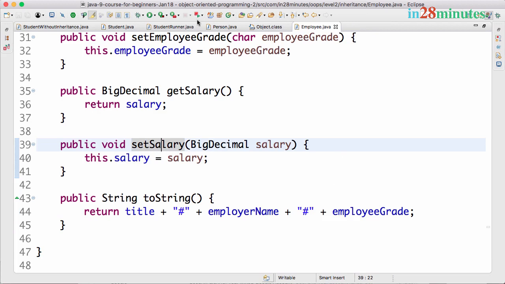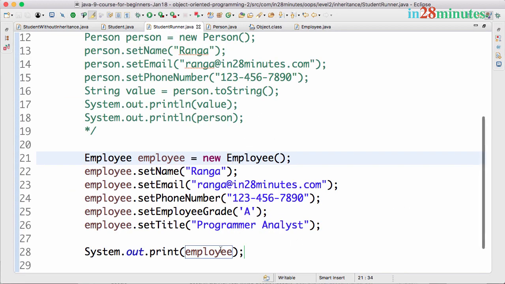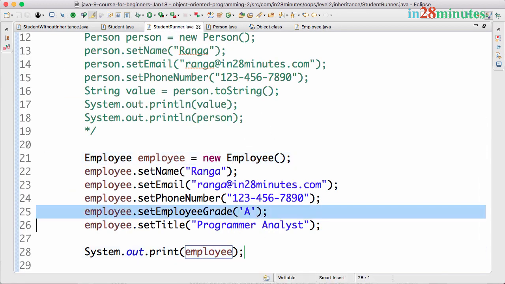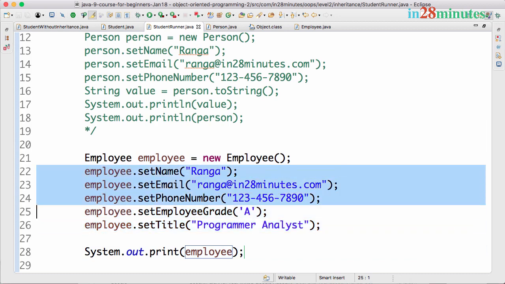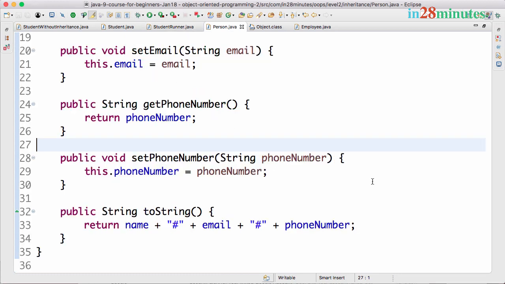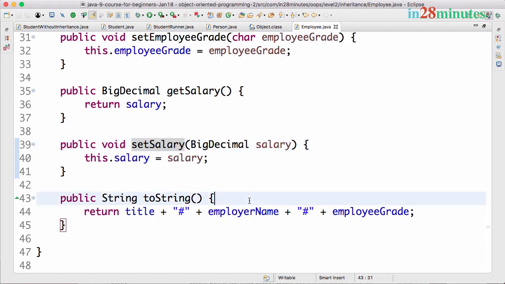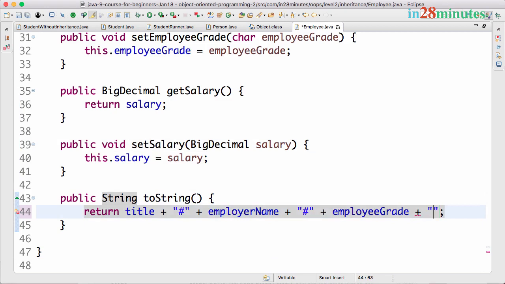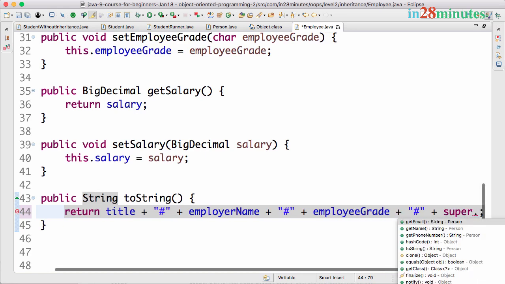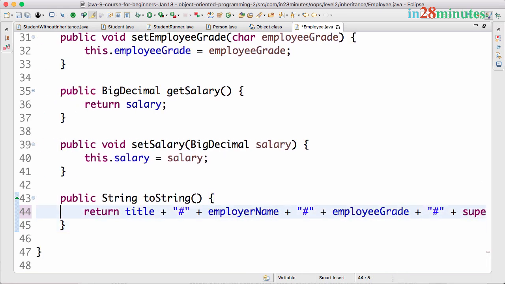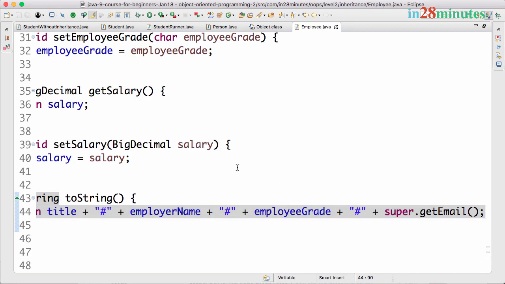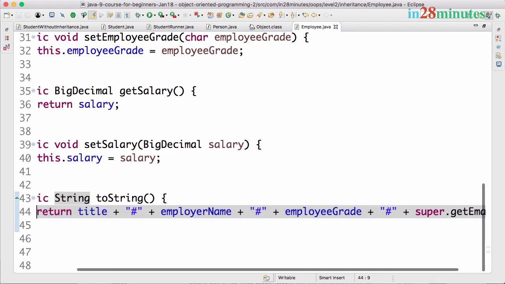That's cool, right? So what we are doing here in the Runner class is trying to print the Employee, and these two values are getting printed, but these three are not getting printed. Now, how can I also print these values? Think about it. How can I access the values of the Person class from the Employee class? You can use something called super. So I can say plus super.getEmail. Super. allows you to get values from the superclass. Here I'm invoking a superclass method.